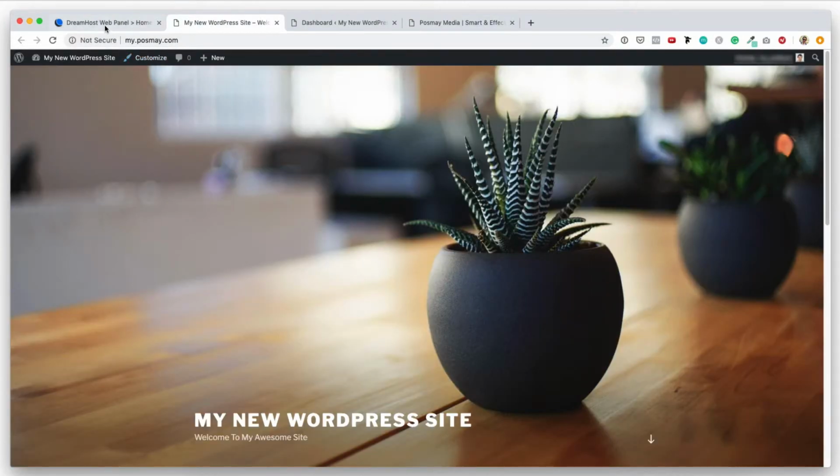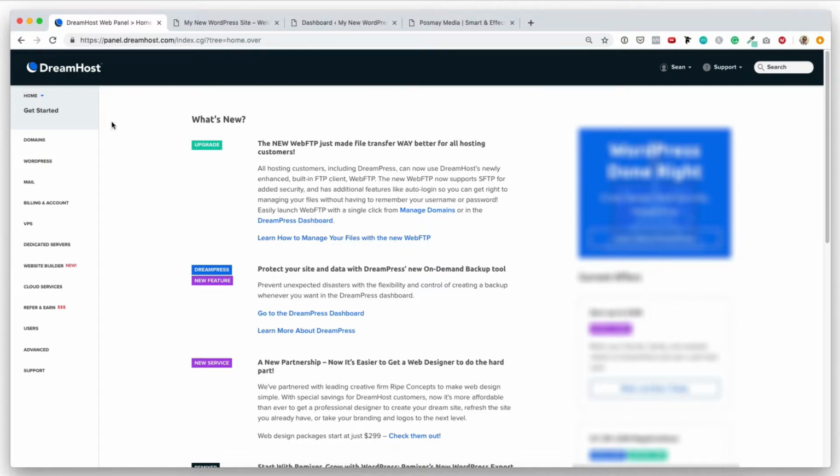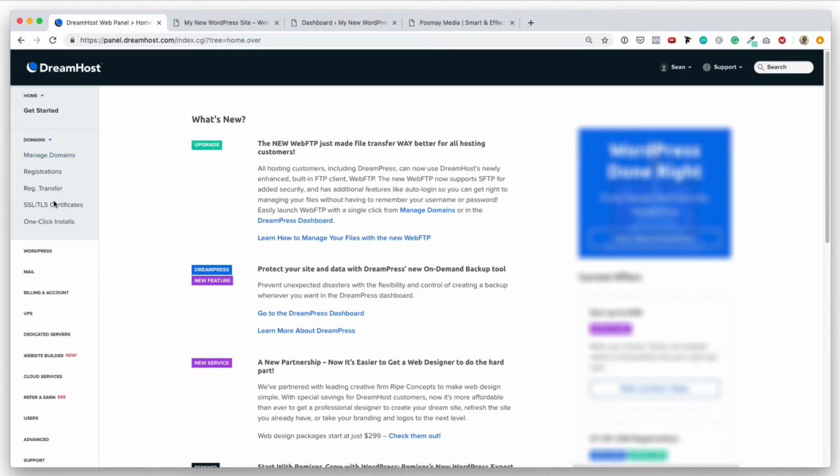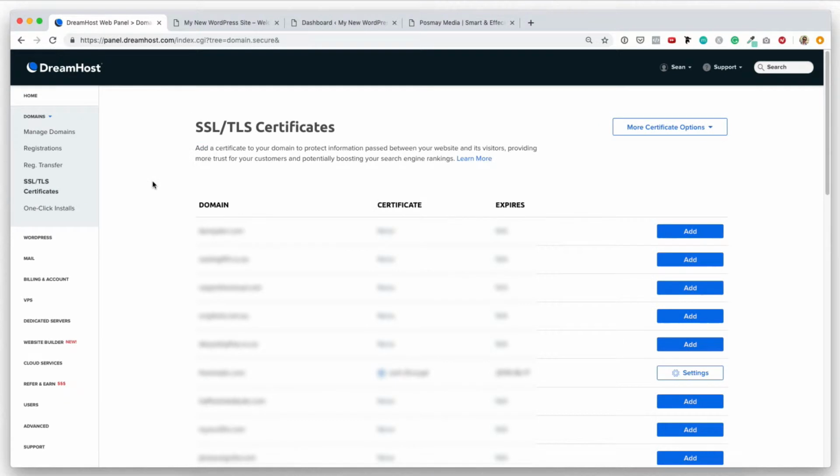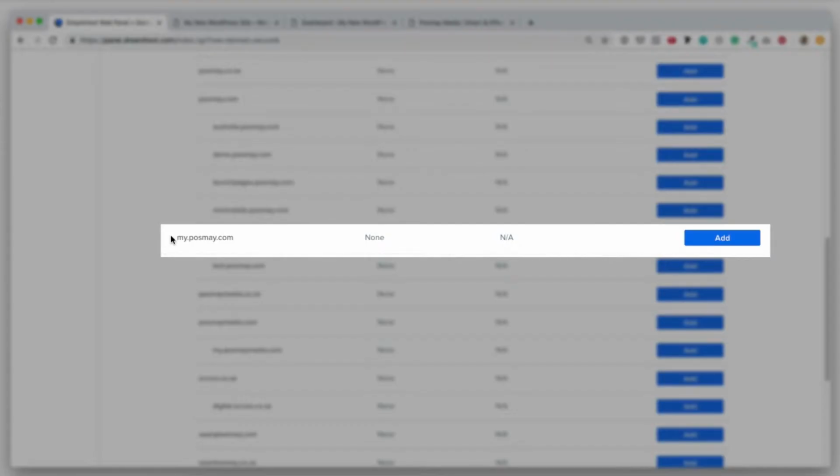So what we want to do is jump into our Dreamhost dashboard. On the left, we want to click under Domains, SSL Certificates. I'll mention this again, to set this up using Dreamhost, your site will need to be hosted on your Dreamhost account and your domain will show up on this page. For this example, this will be my.posmemedia.com, and then to the right we want to click on Add.